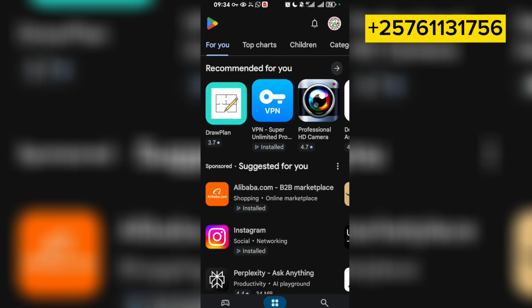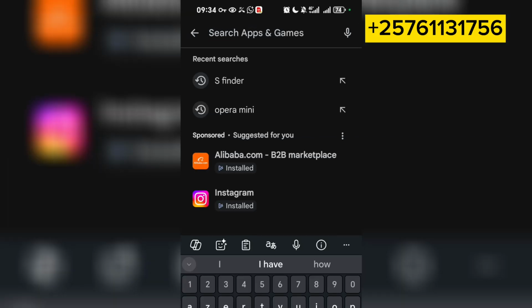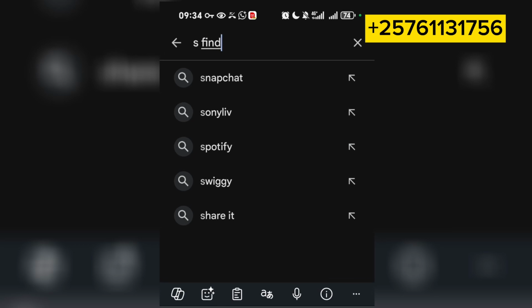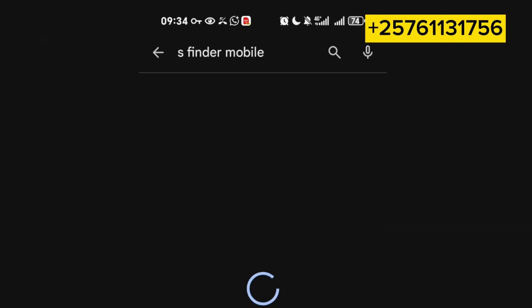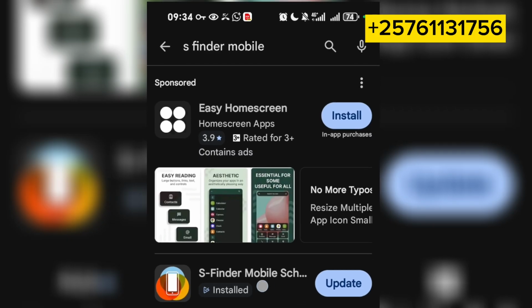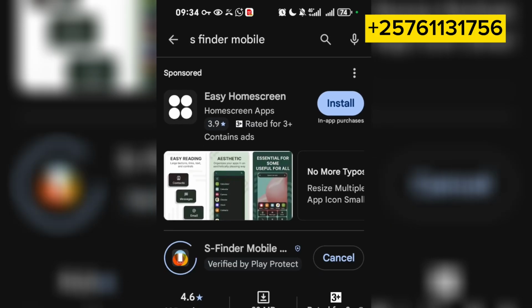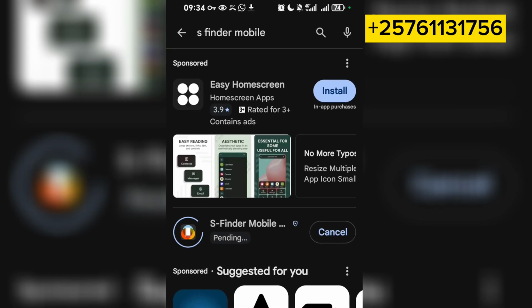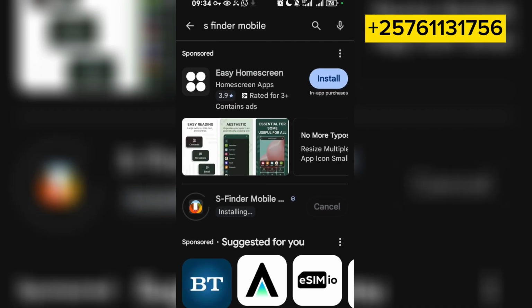Here we come and go to search, and type S Finder. S Finder, let me click on search. Yeah, you see this application here. I have installed it and I want to update it. Let me wait for it to be updated and open it.